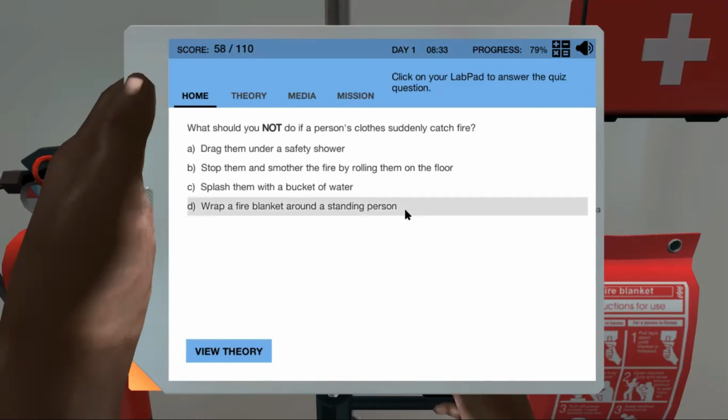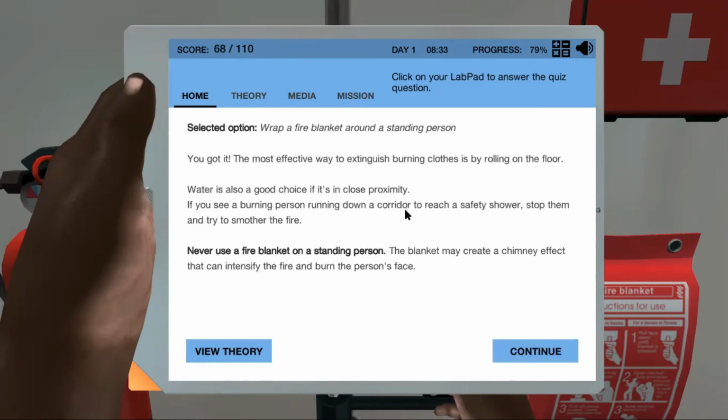You got it. The most effective way to extinguish burning clothes is by rolling on the floor. Water is also a good choice if it's in close proximity. If you see a burning person running down a corridor to reach a safety shower, stop them and try to smother the fire. Never use a fire blanket on a standing person. The blanket may create a chimney effect that can intensify the fire and burn the person's face.